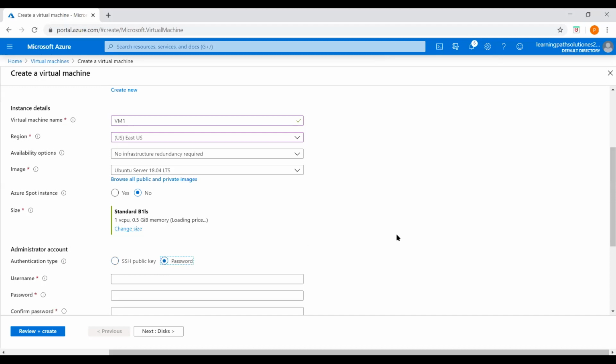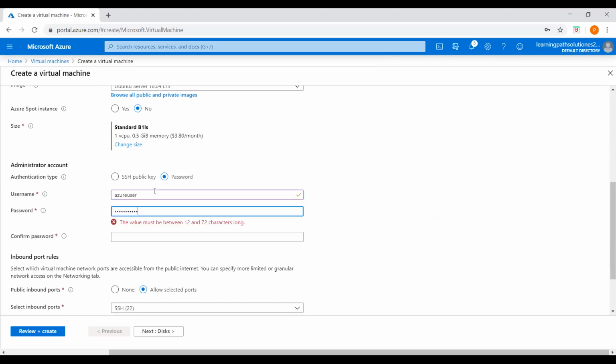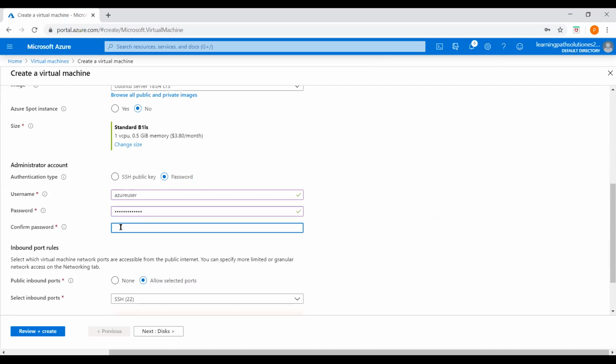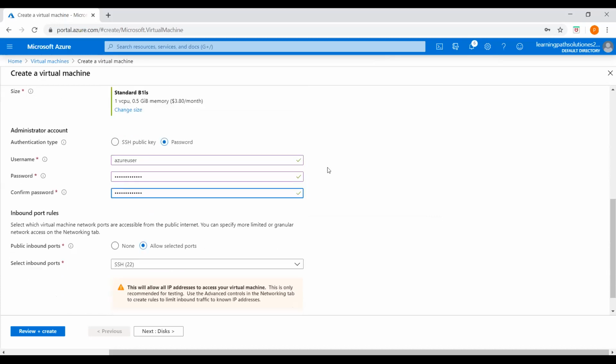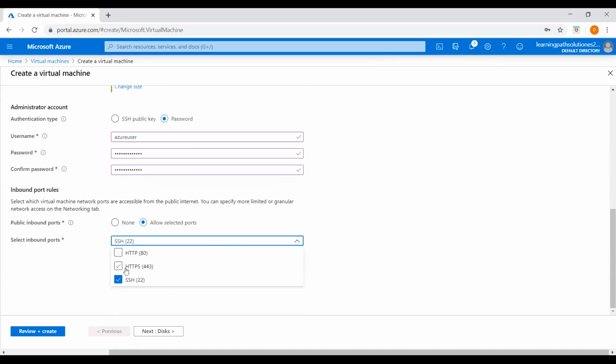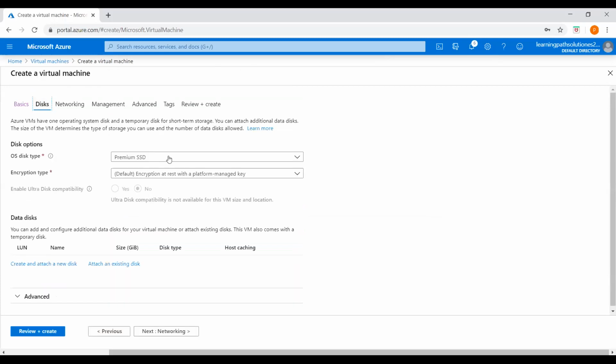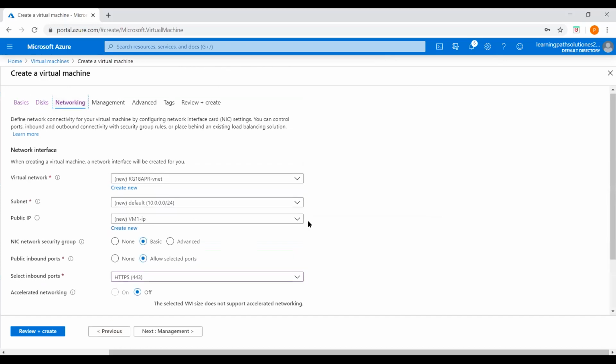And then here, pick authentication type, username. Let's give it a username. Okay, allow selected ports. You can just click this, or you can add anything. So now come back here, disk. Let's keep it default. Come here, networking.